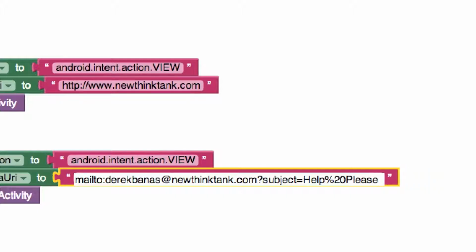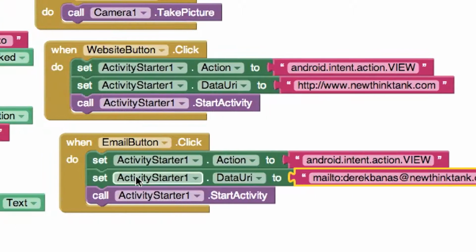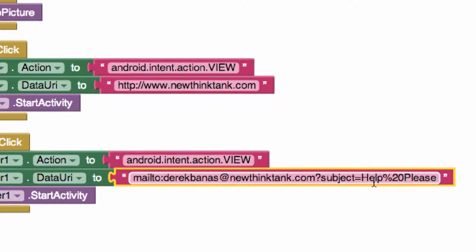For homework, you can go in there and play around with all the other different options. Just remember, you can't have any spaces inside of here, and any spaces that you do have, you have to replace with a %20. And hit enter, and that's it. It's done. Now whenever you click on that email button, it's automatically going to open up the email, and it's going to put the subject of help please.